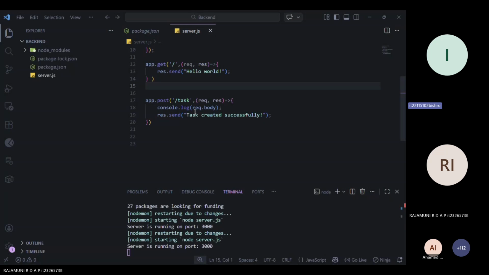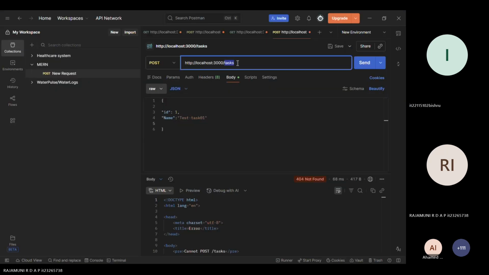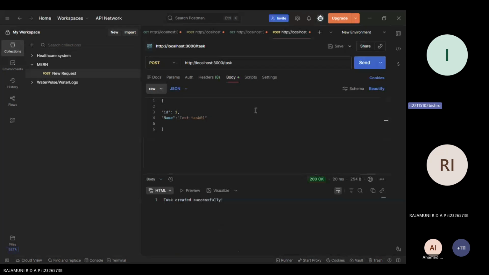Main test task post. Is it task or tasks? Task, right? So you have to be very careful when writing the URL. Now when you send this particular JSON, you can see that we got a response saying the task has been created successfully, right?